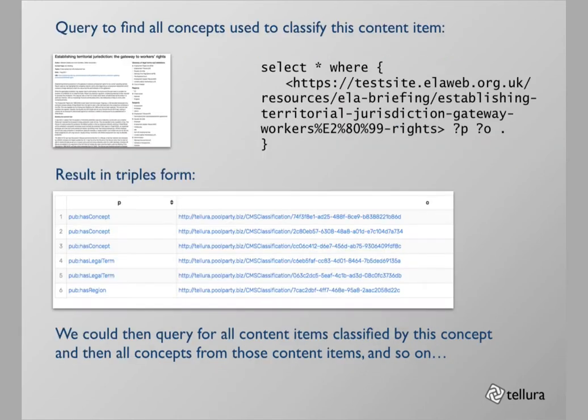Now here's a slightly more sophisticated query. Here I want to find all of the things linked to a particular content item, so I need to put the URI for the content item in the subject position. If I wanted to find only certain types of predicates, say has concept, then in place of $P I could put has concept, and in that case we've been constrained in our results to just the first 3 in that table below.